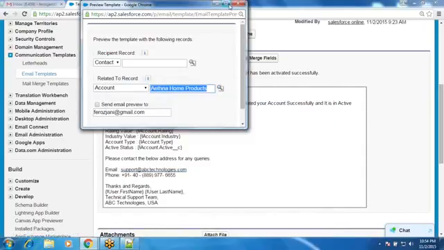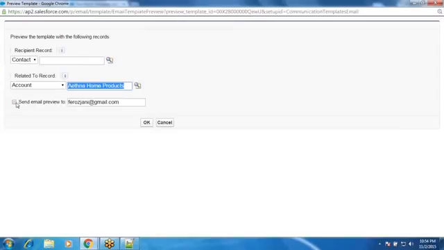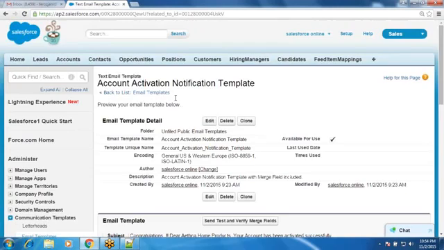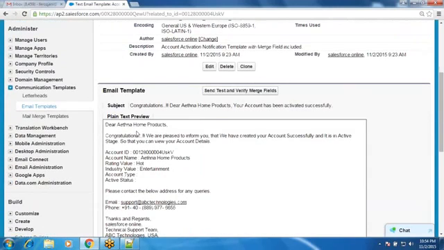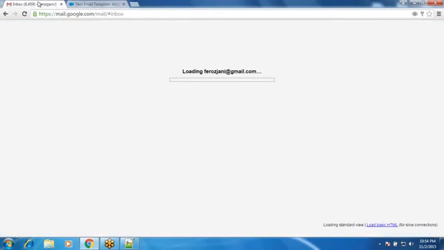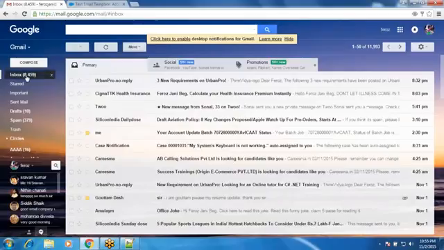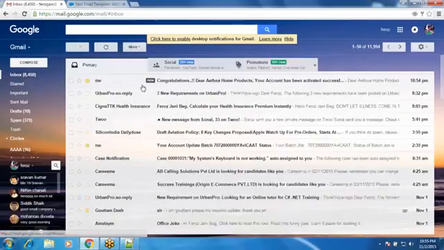Now, send a preview email to me, so here I am putting my own email ID in CC. This is the email ID that I have specified here. Send a mail preview to me. Click on OK. Now it is going to send one email notification with this particular content. Now check your email notifications. You will be receiving one email notification here.